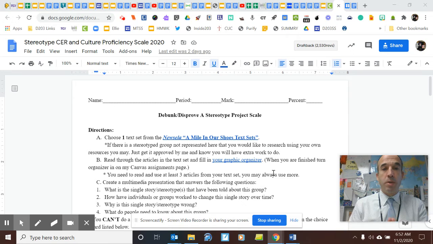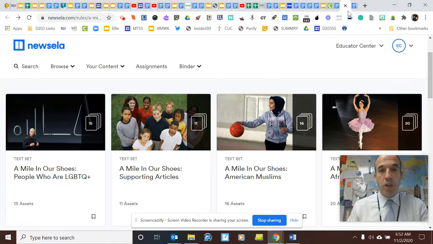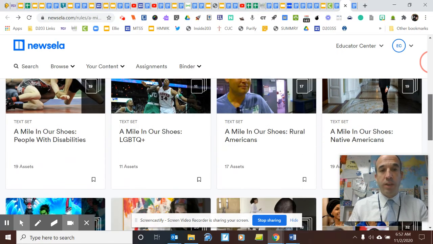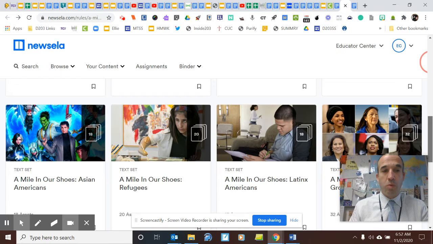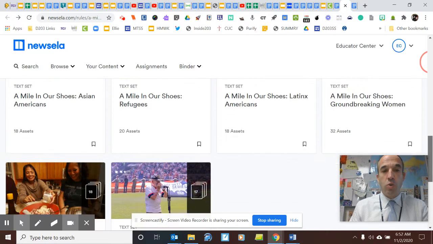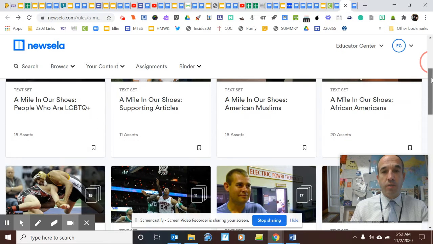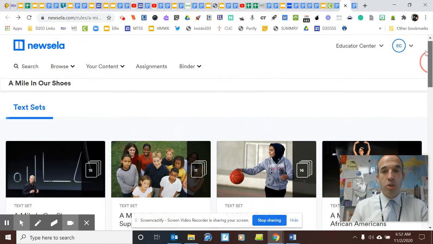And you're going to be using a text set that Newsela created. And how you access that is you click on the link right there, and it will take you to a series of articles. These groups of people have all faced stereotypes in one way or another, and you are going to pick one of those stereotypes and then use the various articles within them to disprove or debunk that stereotype.